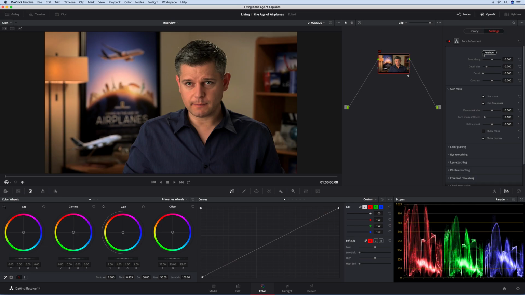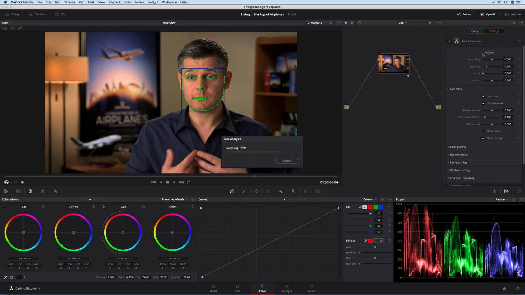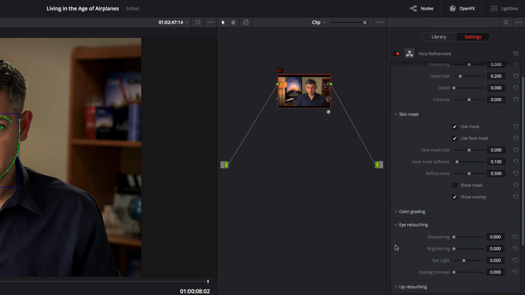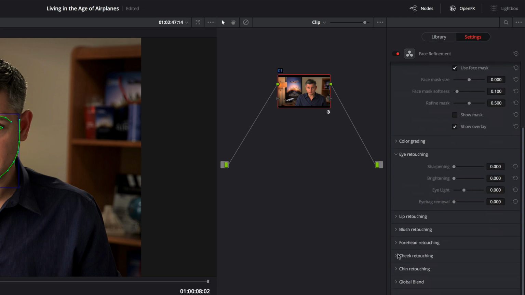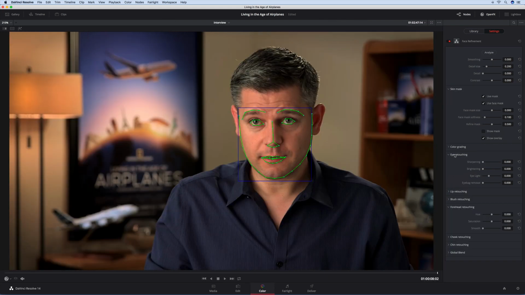This one filter alone can achieve in minutes what would normally be hours of tracking, mattes, blurs, and corrections. Resolve automatically recognizes and tracks the facial features on every frame. Once finished, you can choose which facial features you want to enhance or refine. Press Shift F for a larger viewer and controls area.